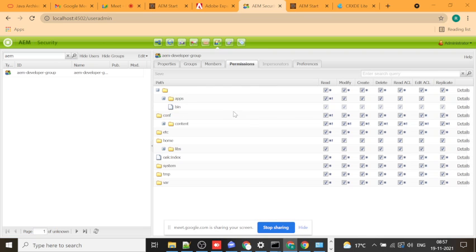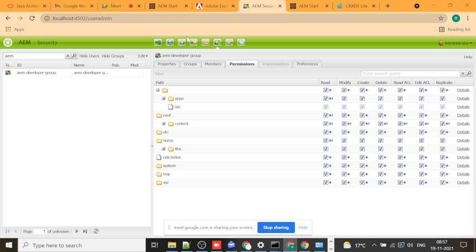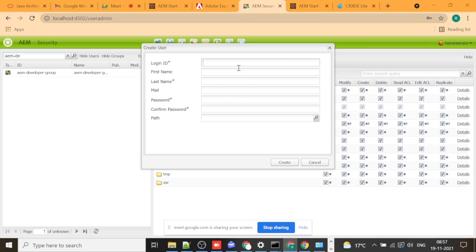Okay, now I have opened a group, and as I said, we will be using user credentials only to log in, so we will not be using the group credentials, right? So for that we have to create a user. First I will be creating one user called AEM developer user. For that I will create a user, then AEM-developer-user.